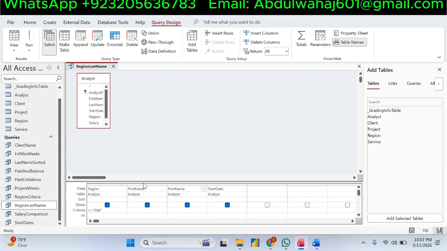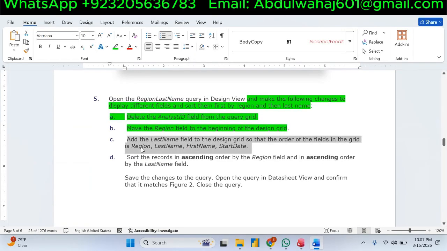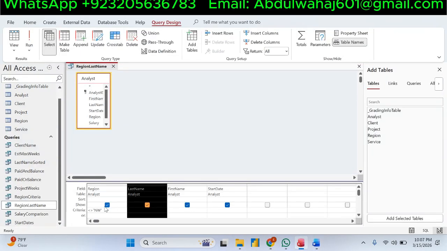So we are going to add the first name, last name. I added the first name twice. So the order will be region, last name, first name, and start date. Region, last name, first name, and start date. That's it. Sort the records in ascending order by the region field. This is the region field. Sort in ascending order.